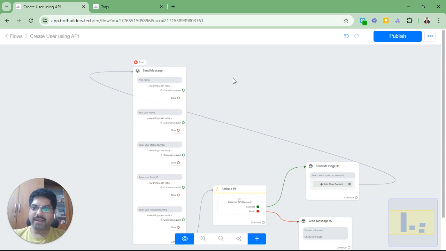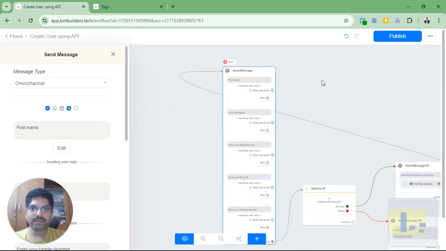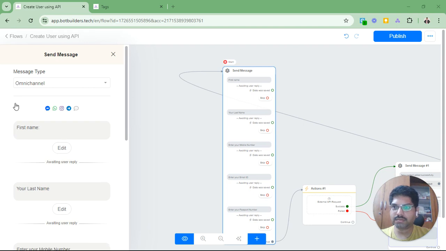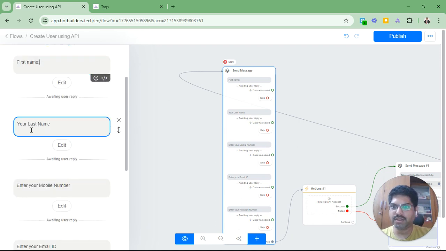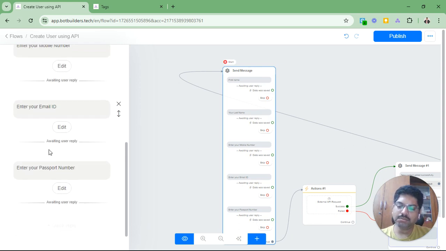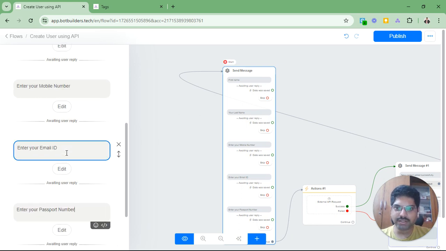Let me start off by creating a data input field. So we have a data input field where we collect basic information like the first name of the user, the last name, and then we collect the mobile number, email ID, and let's say some random data like their passport number as well. So we are going to store all this information into newly created custom fields.